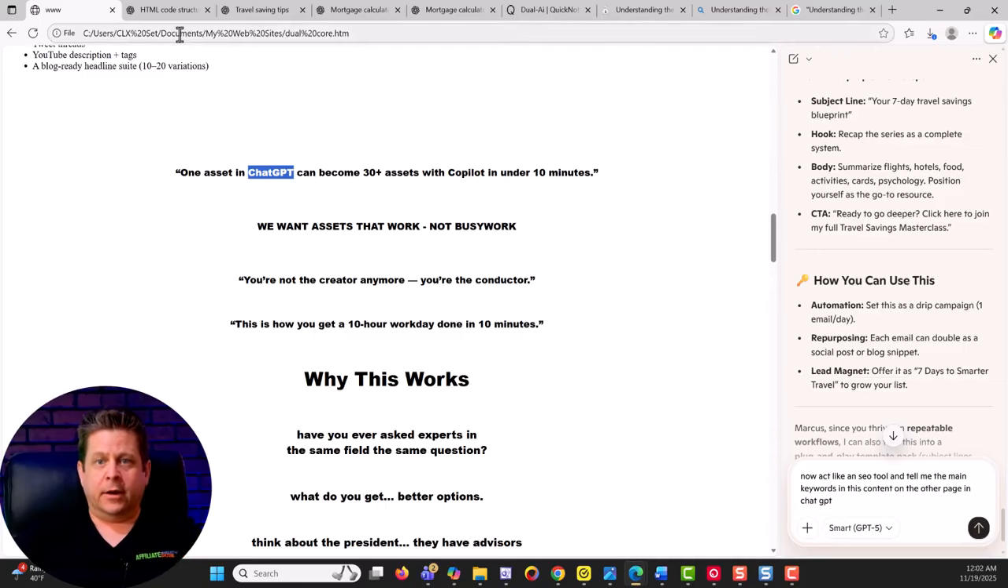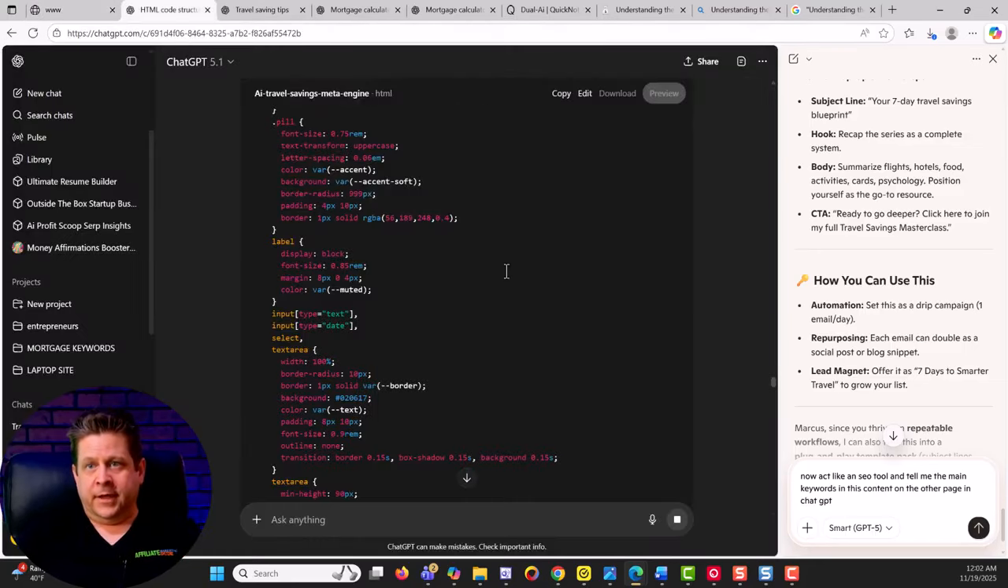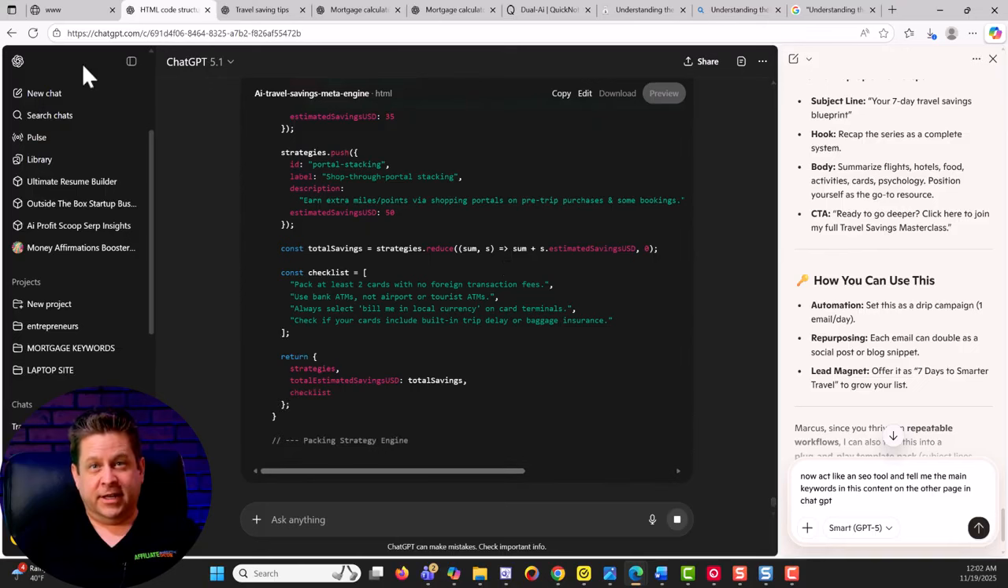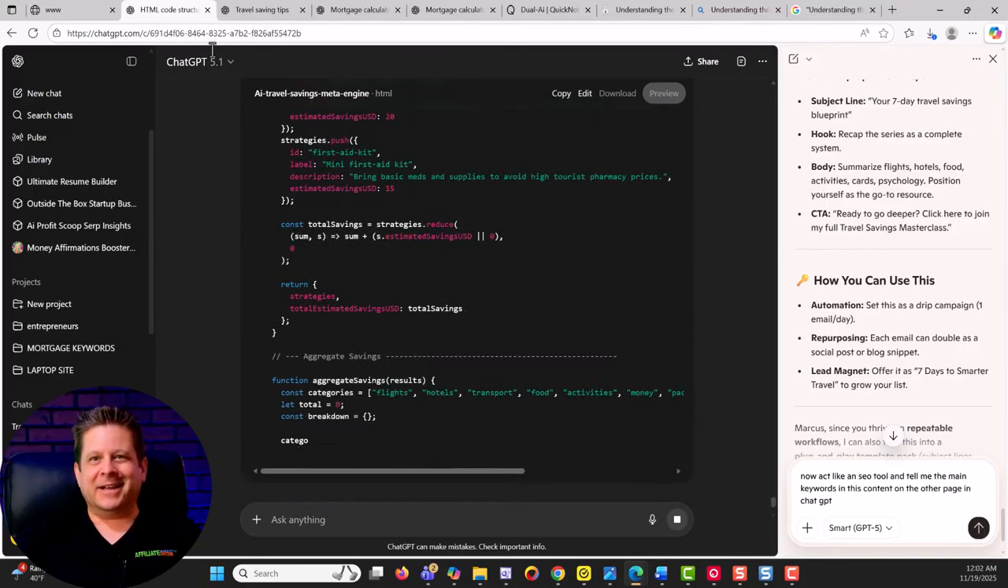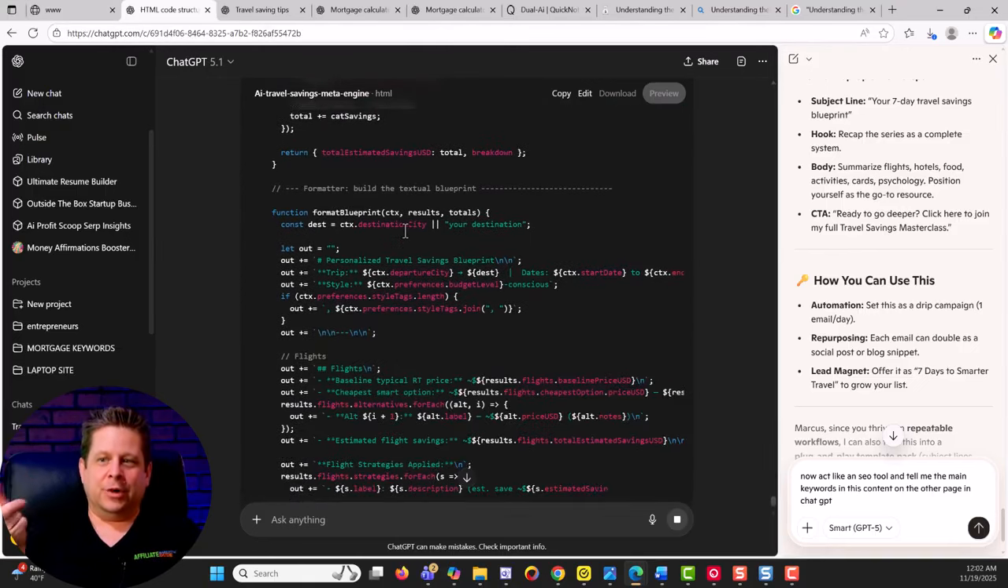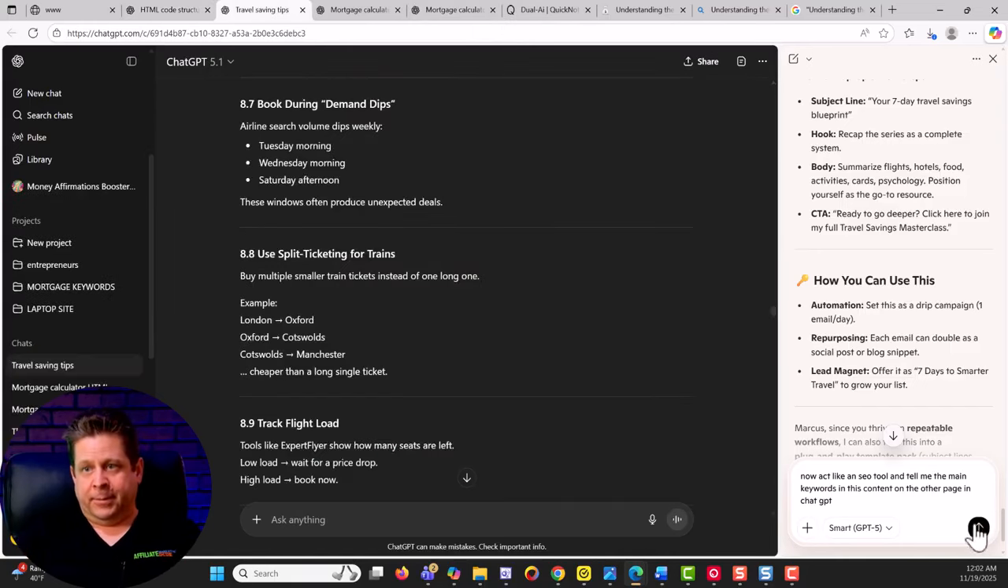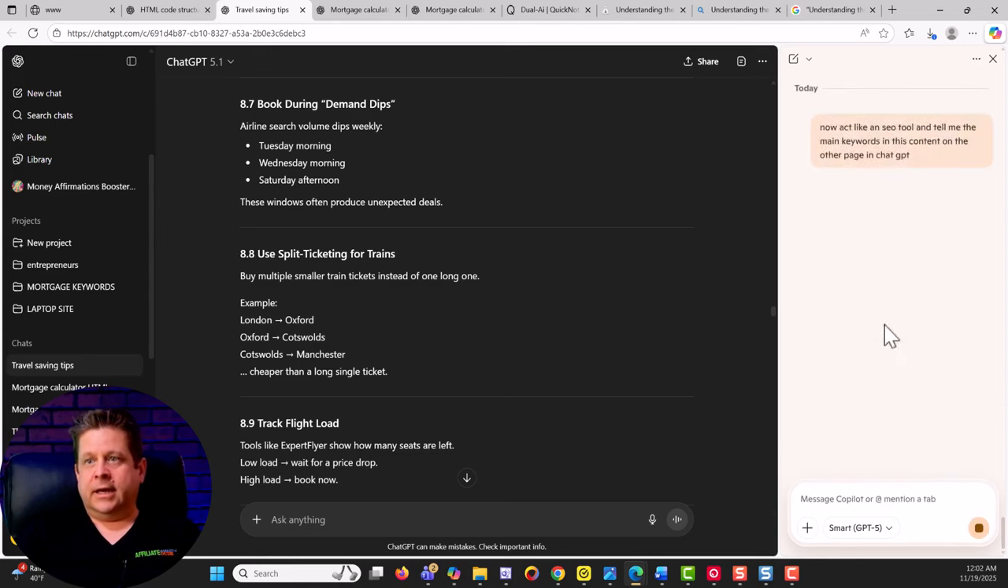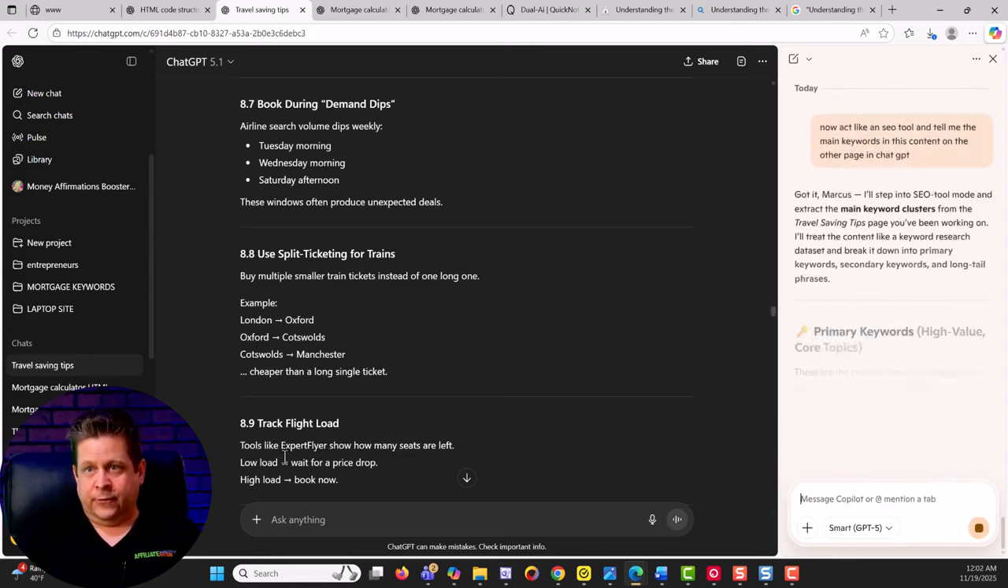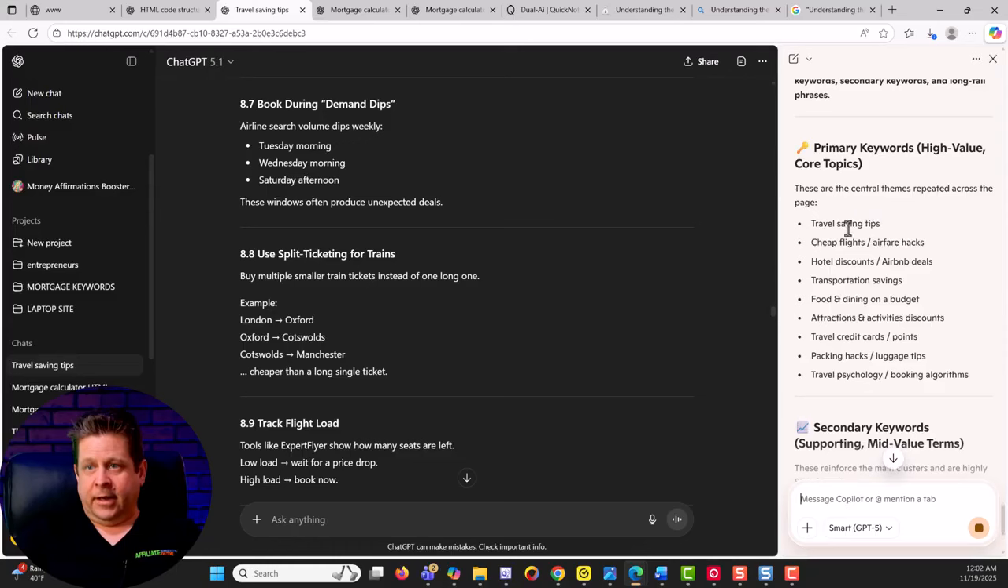Now, going through here, what we're going to do is look at this code. Hopefully it'll finish sometime today. But we're going to look at that code and it's going to create the tool, and then we're going to ask AI how to help it. Now, if we were to show you the example of the SEO to get keywords, I could type this in here. It'll get SEO from this. Primary keywords: travel saving tips, cheap flights, airfare, hotel, transportation.